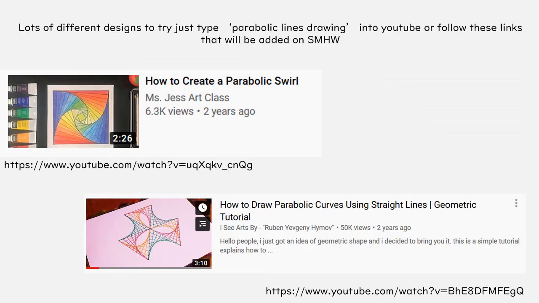There's lots of different designs you could go for. Here are a few examples. I'll add these links for you to have a look at, but there's lots of them on YouTube. If you just search parabolic lines drawing, a lot of them will come up, so you can maybe create this parabolic swirl, which is a bit of an illusion, or one here which looks a little bit more complicated, sort of around a triangle.